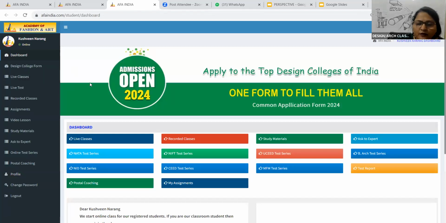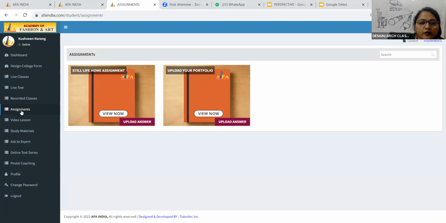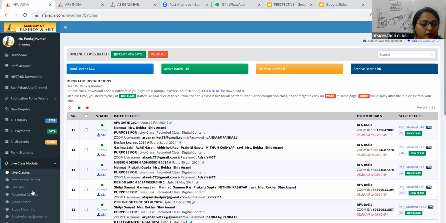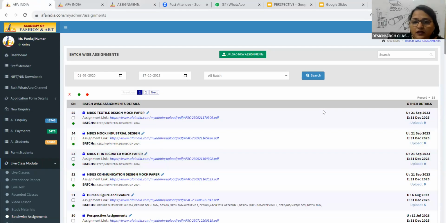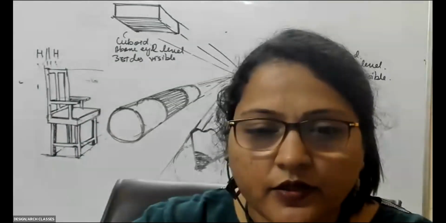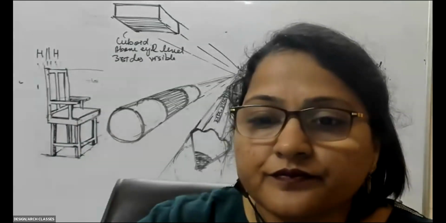So this is Khushveen, but I am opening just a student's dashboard. It is the same for everyone. I'll click the assignment. Oh, it's not there. Wait. I'll just do it. Just give me one moment. I'll just do it so that you can use it.